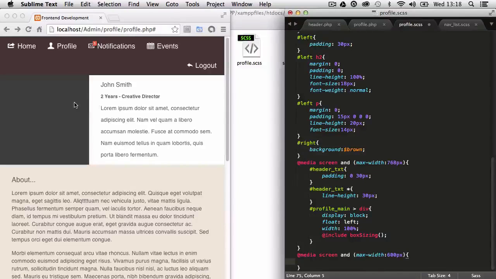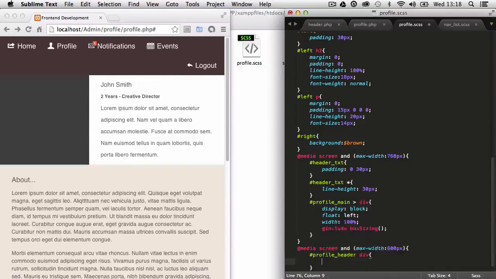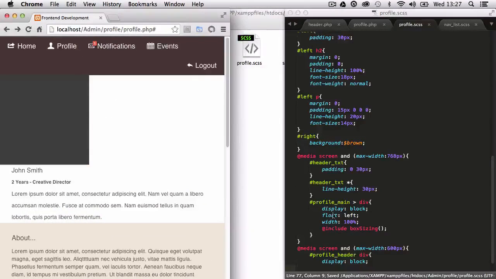Now at this point, if it goes below 600 pixels, what we want to do first of all is make sure that these two divs right here are not displayed as table cells. So I'm going to target the ID profile header, and then I want to target all of the divs that are nested inside of there. Again, I could be more specific, but in our case we don't have to. And then what I can do is say display as a block level element.